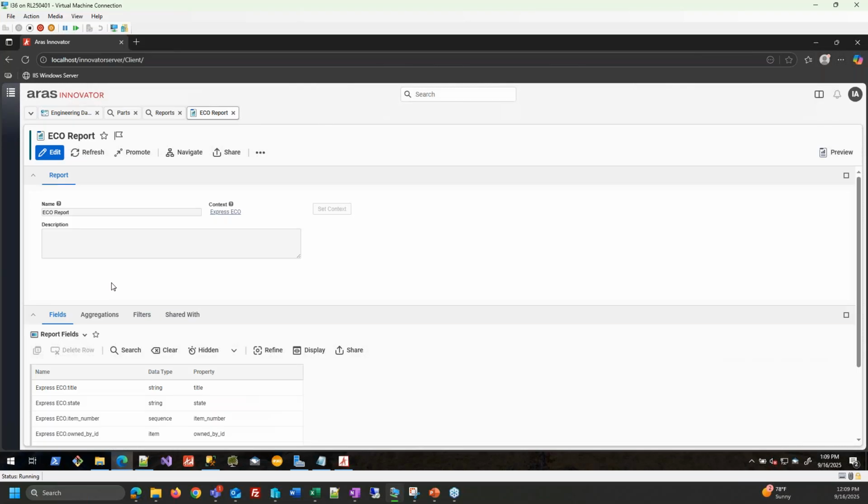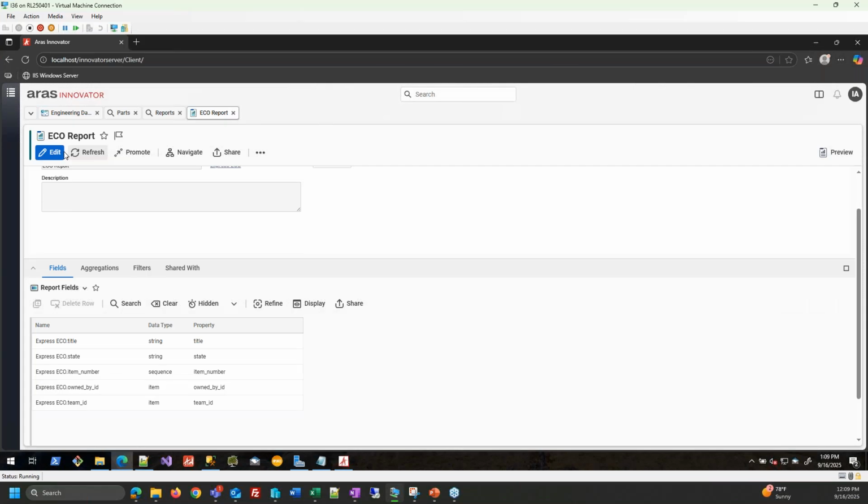So for every report in the new Aras reporting application, you're going to specify the context of that report. In this case, this is about ECOs. I'm going to specify my context as an Express ECO. And also, by setting that context, I'm going to select a query definition that's going to be the default data that I'm exposing to this report. The query definition that I have built here is only pulling the title, the state, and the item number of all my Express ECOs.